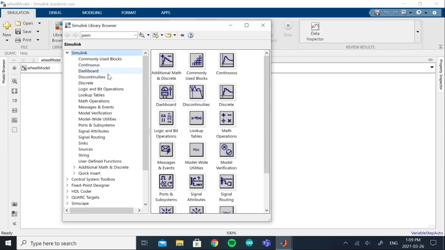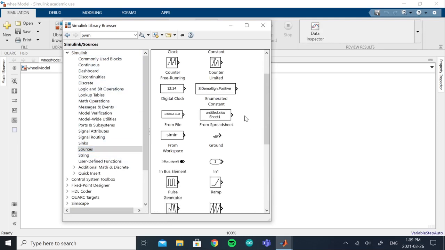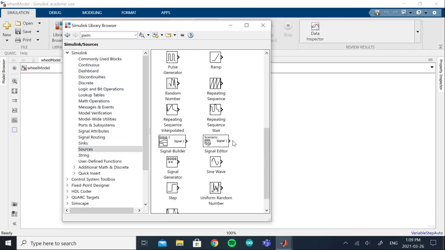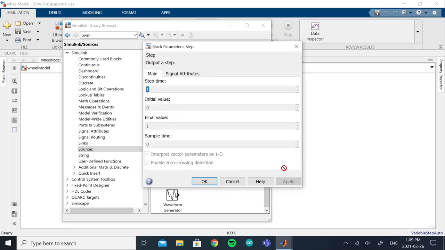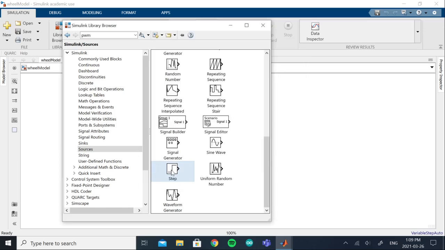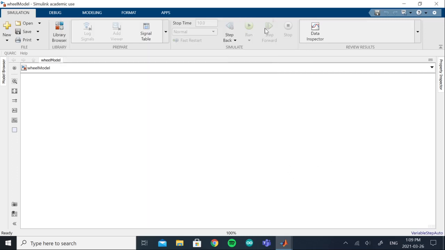So let's go to Simulink, and we're going to go to Sources. From here, we are going to look for the step input, and we're just going to drag that onto our window. Okay, I'm not sure why that's not working, but I'll show you a different way to do this instead.